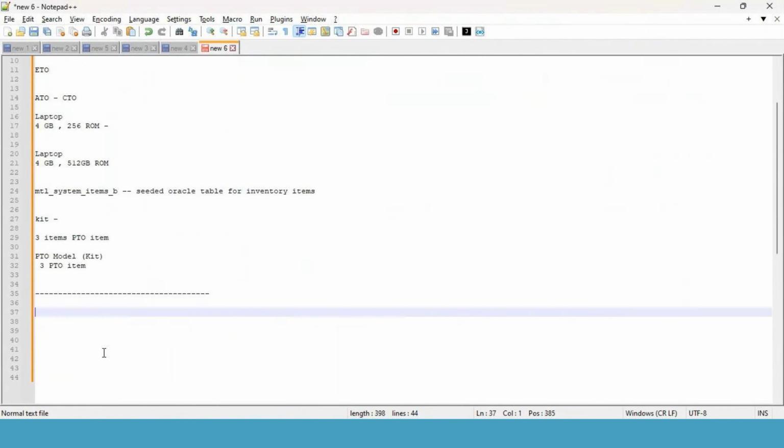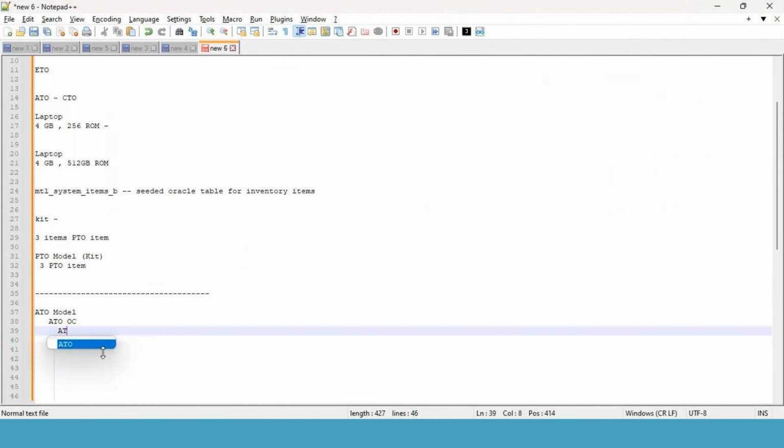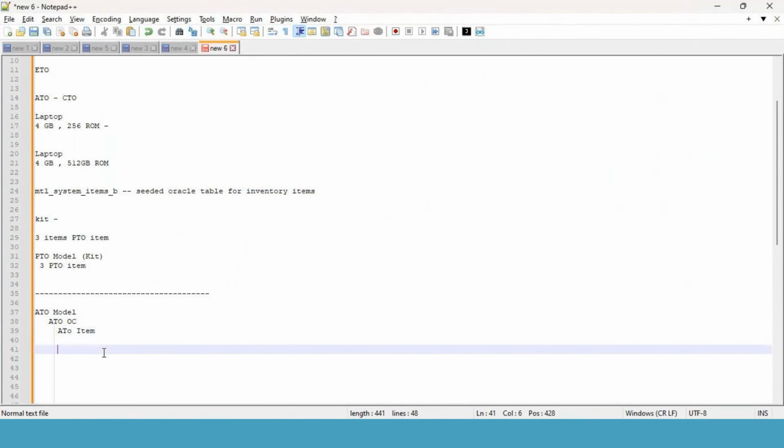See, this is the hierarchy, right? ATO will have an ATO model. Within that, we'll have the ATO option class. Okay, we'll have the ATO item.